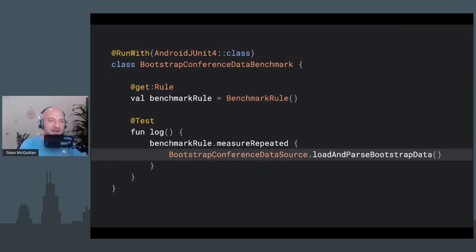So I can just go ahead and use the benchmark rule measure repeated and just call the load and parse bootstrap data in there. And this is going to repeatedly, thousands and thousands of times with lots of tricks to figure out whether it's a stable benchmark, call that function over and over again.